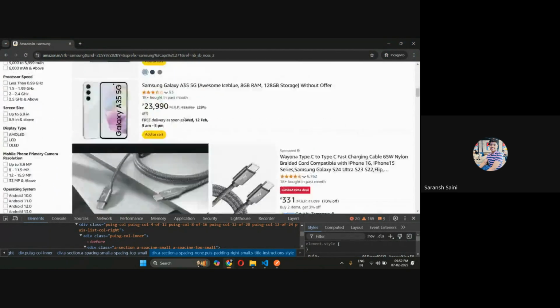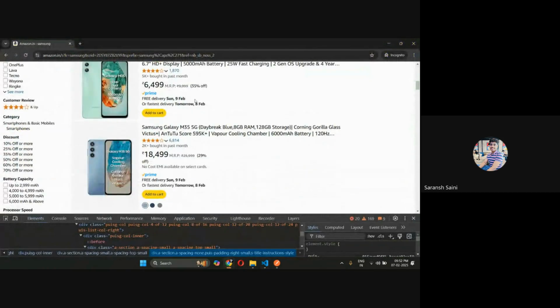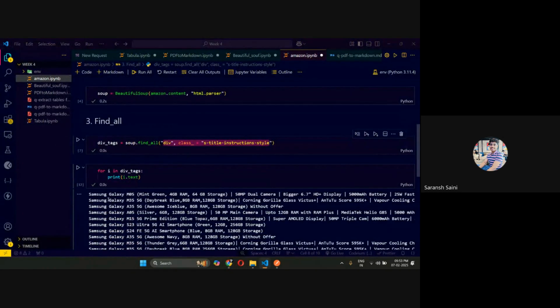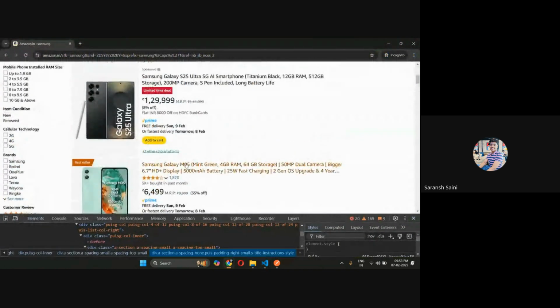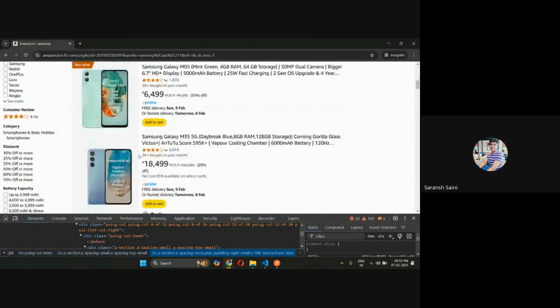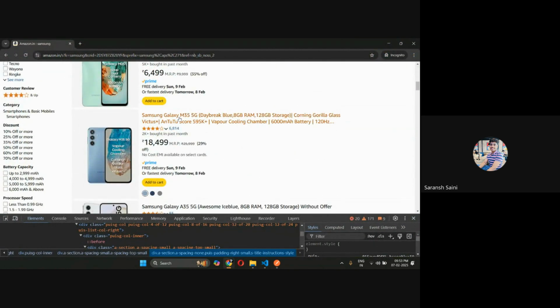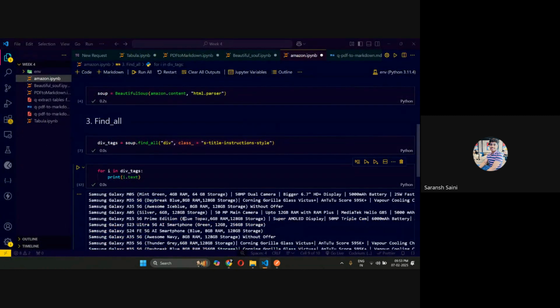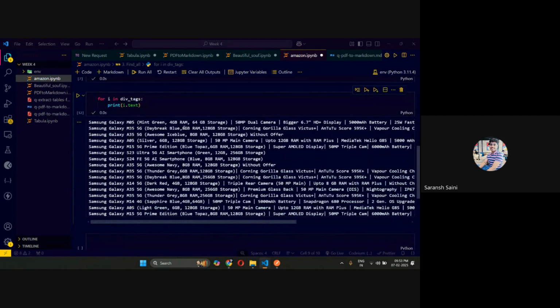Otherwise, all these different mobiles are what we are able to see. Samsung Galaxy M05 is exactly the one given over here. Also Samsung Galaxy M35, exactly the same. So we have got the names of these products. Next, we had to get the prices and the links to these products. That was the next part of the question: we have to get the text, the links, and the price.